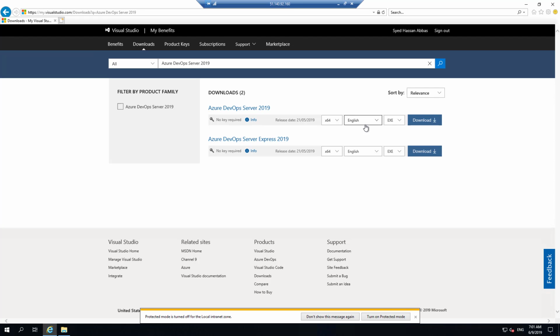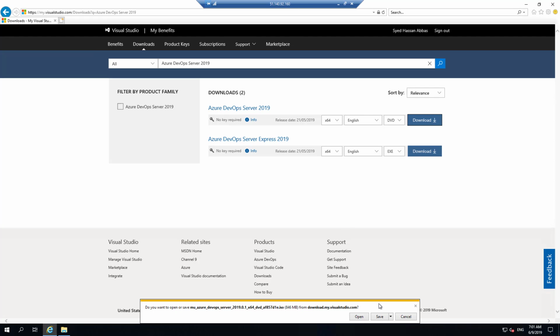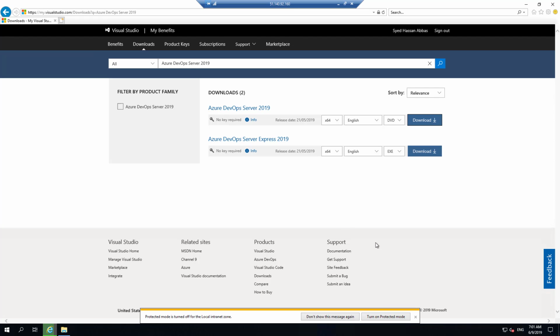And when you go here, you need to not download the .exe. You need to select the DVD and download the latest version of Azure DevOps Server. So just click save. So it's good to download all of the things you need, like database and Azure DevOps Server setup, from the MSDN portal itself.